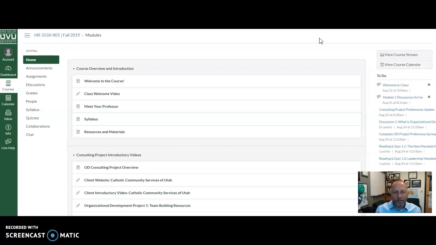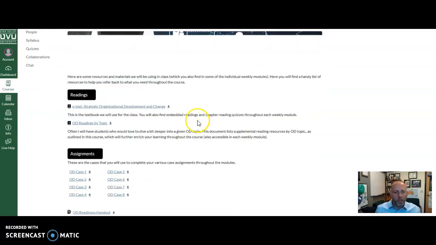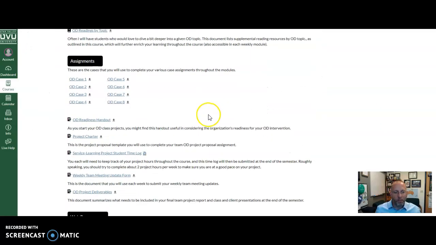Now, something to think about within your teams. You are accountable to each other. You will be filling out an evaluation form at the end of the semester where you will rate yourself and you will rate all of your team members. If you go into the resources and materials, you can see some of the types of things that might be helpful to you.